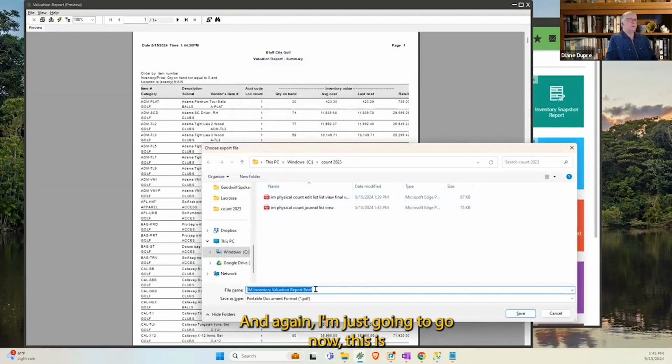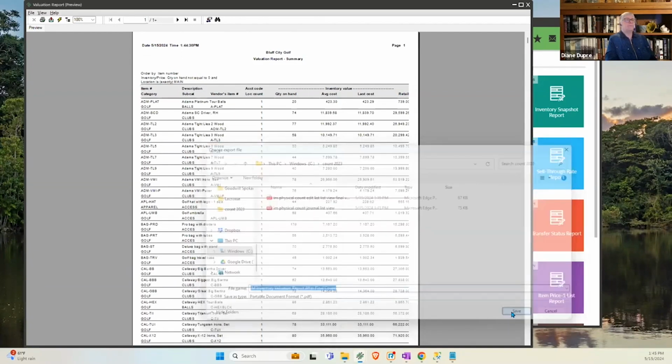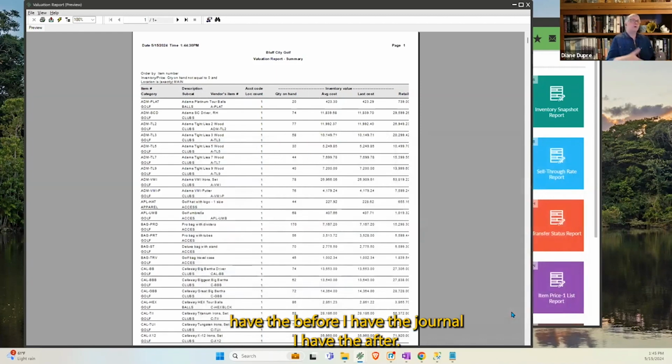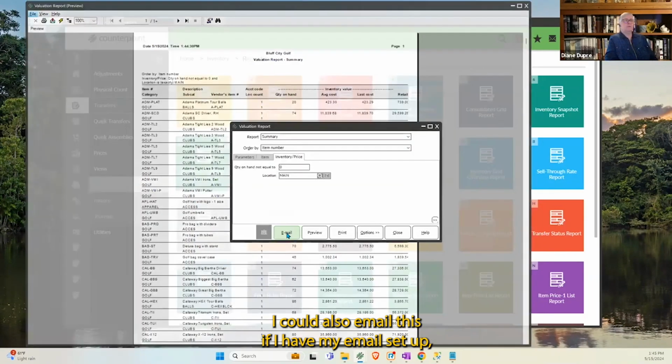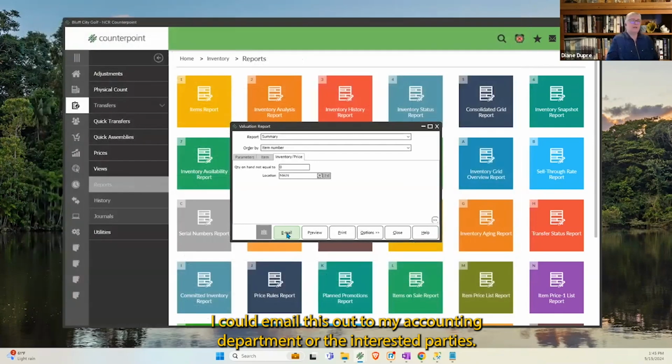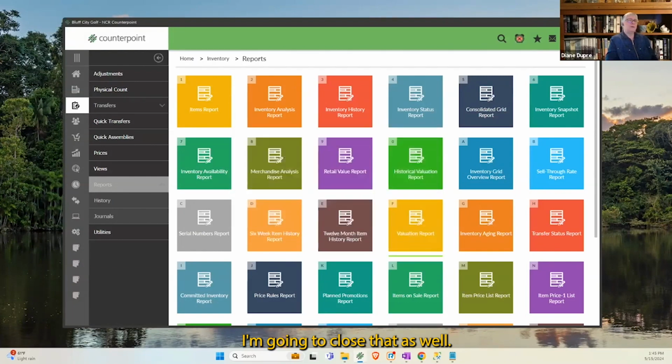And again, now this is the valuation report after final count. So now I have the before, I have the journal, I have the after, so everything should tie out. I could also email this if I have my email set up. I could email this out to my accounting department or the interested parties and what the final count is. I'm going to close that as well.